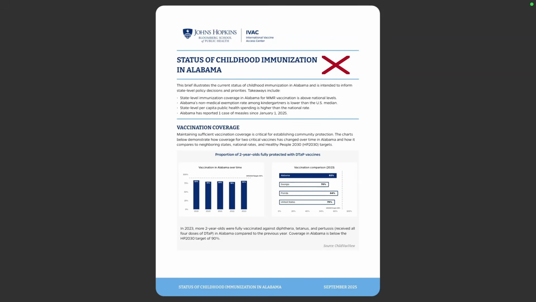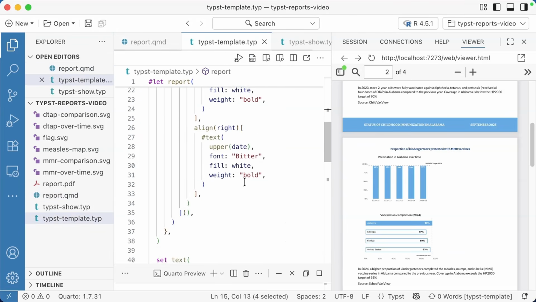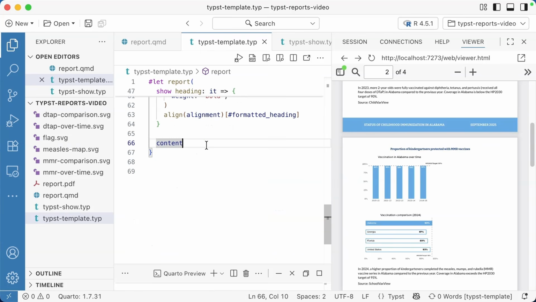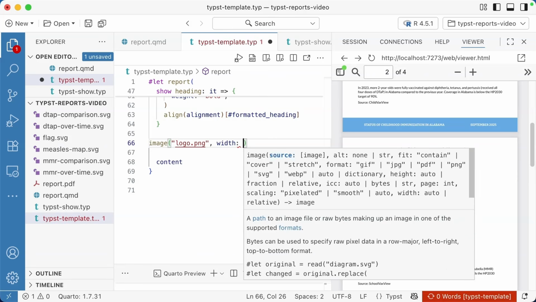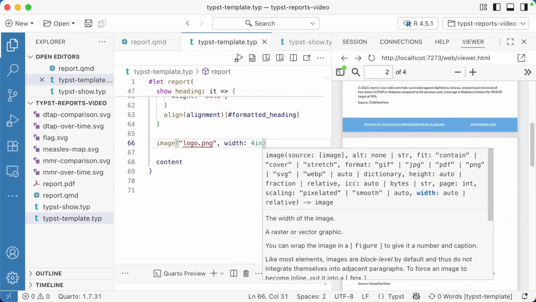Let's go ahead and make these in Positron. Okay, so I'm going to go to my Typst template file. Now at the bottom here, the last thing I have in this report function that I've created is content. That basically places all the content. Now, I want to just put like the logo before that. So the way I'm going to do that is I'm going to add it here. So I'm going to say image logo.png, and I can also specify a width. So I'll say 4 inches.